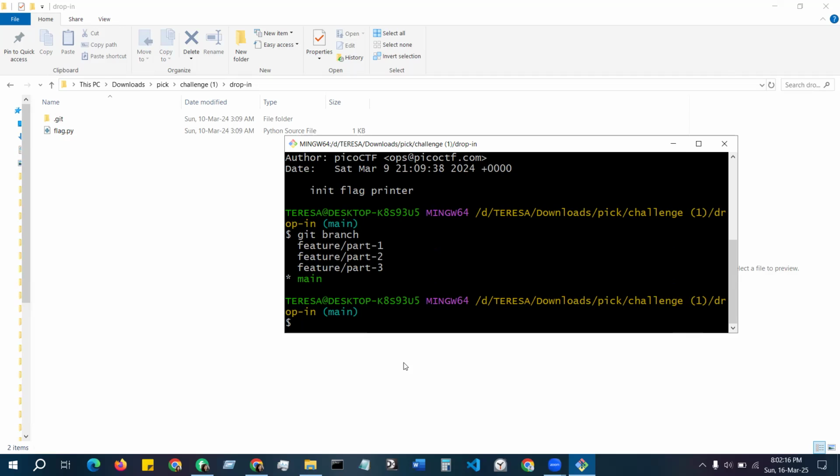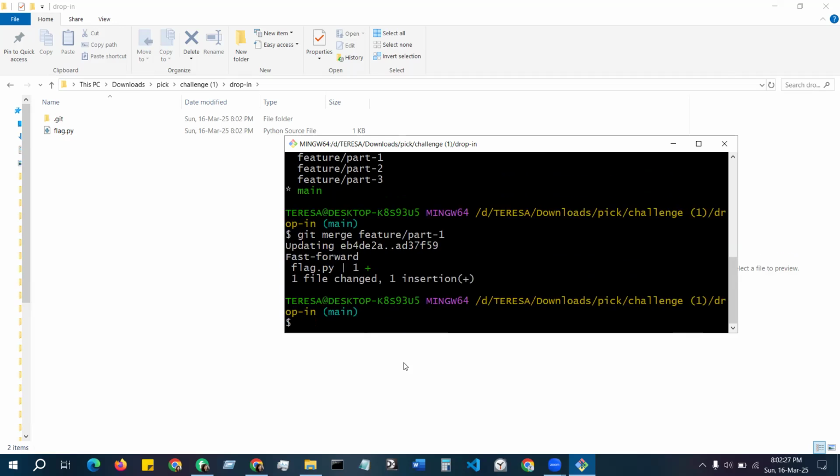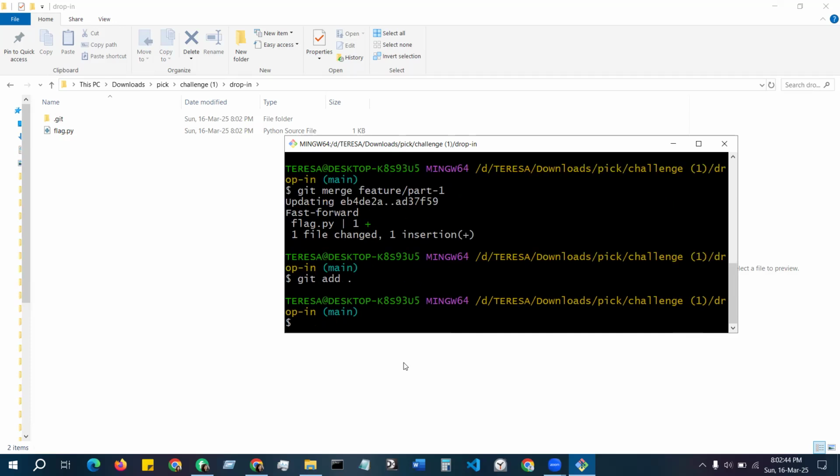So we write git merge, then feature slash part 1. If we press enter, we can see git merge has been successful and there is a plus 1. So we have one change in the file. So after merging, the first task we need to do is git add dot to add those in the main file.